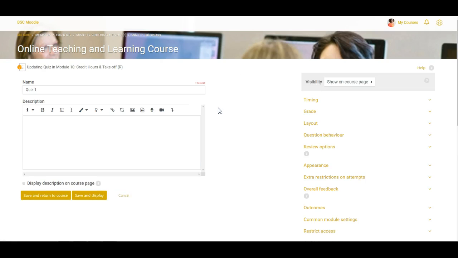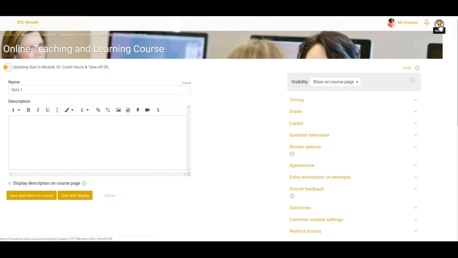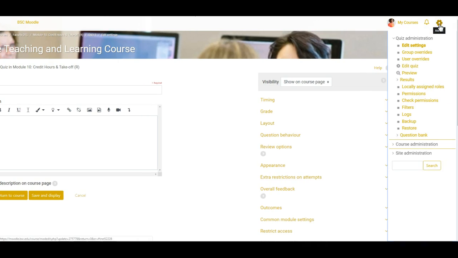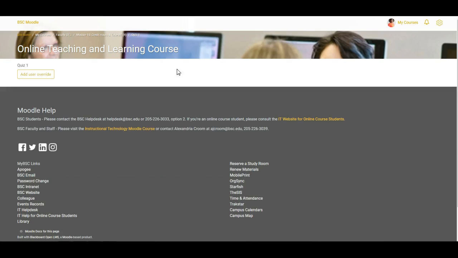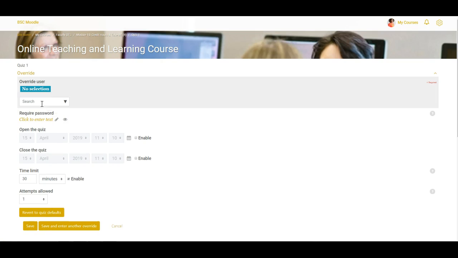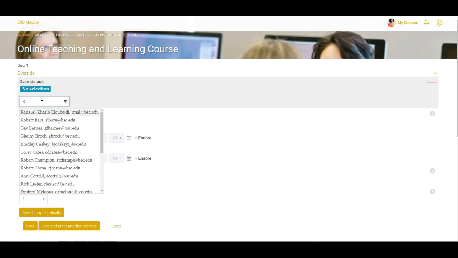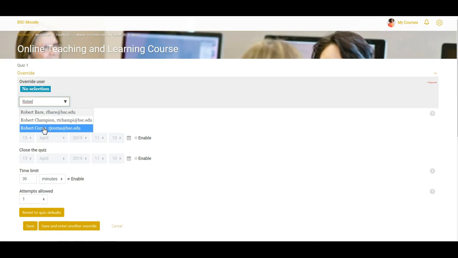Once in your quiz settings, you're going to go to the gear in the top right corner. Clicking this gear will reveal the Quiz Administration menu. From the Quiz Administration menu, select User Overrides, and then add a user override. Type in the name of the student who you want to give extended time to.